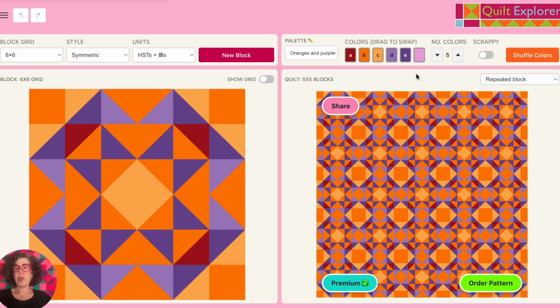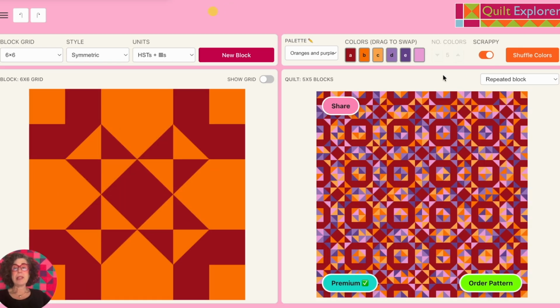What I want to show you now is my Scrappy option. So you see here Scrappy is currently switched off, so let's turn it on. And what that does, on the left hand side, you can see it drops my quilt block back to 2 colours, comprised of our A colour and our B colour. A is the darker red and B is that orangey colour.